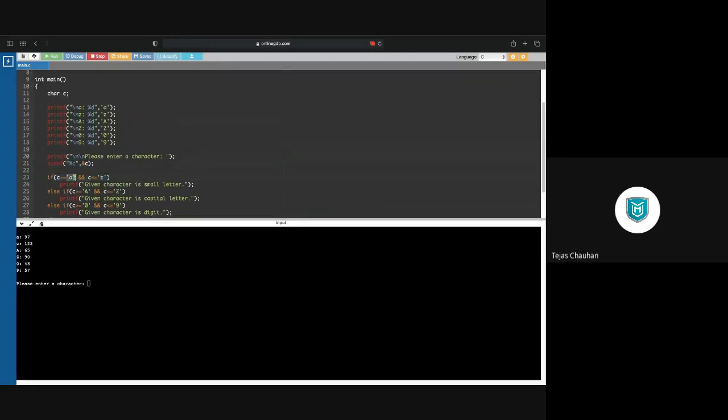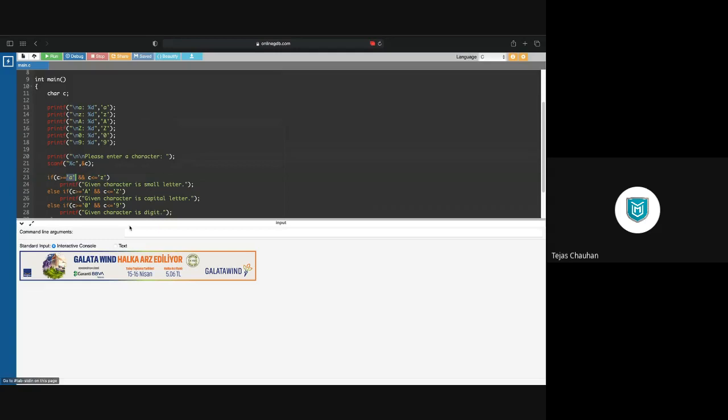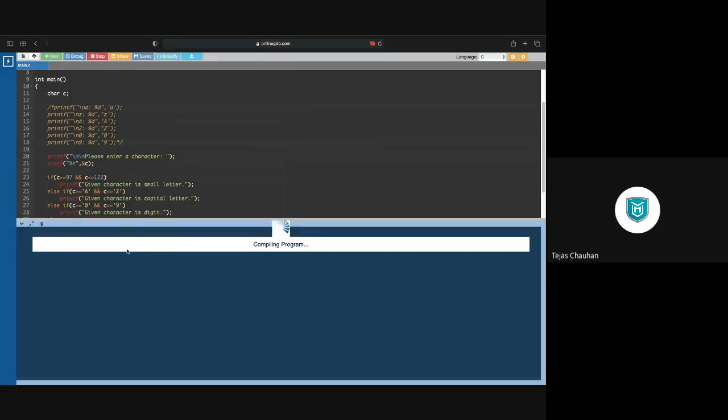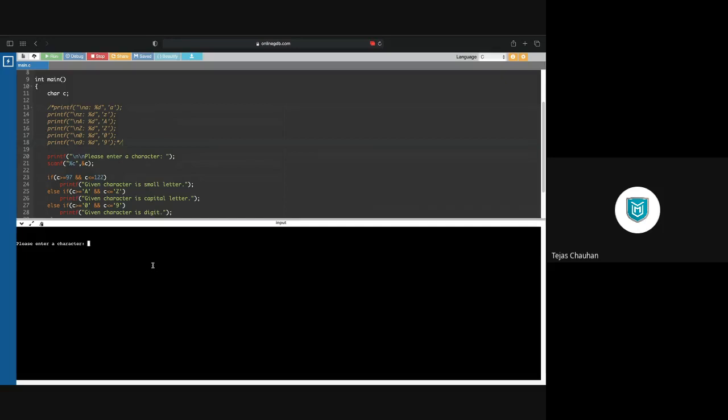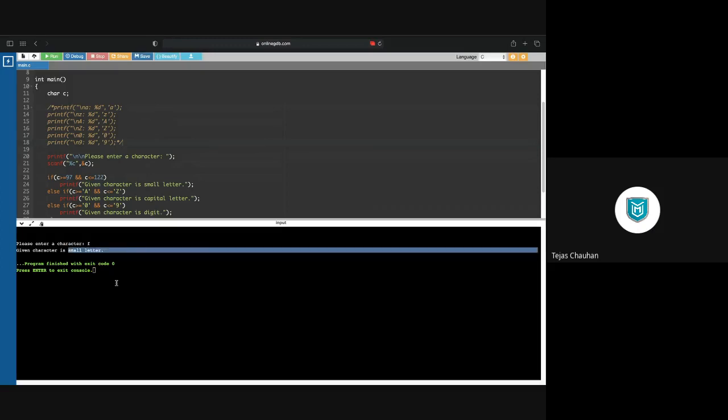As long as these are numbers, you can have range. So for small a, you can have 97. Let me show you. Instead of having small a, I can also write 97, and small z, I can write 122. I can compare one character with ASCII numbers directly. Still, it is going to work. If I comment this out and then run this code, still it is going to work. Let me give small f. Then it is going to tell me it's a small letter. Okay. So that's our 11th program.